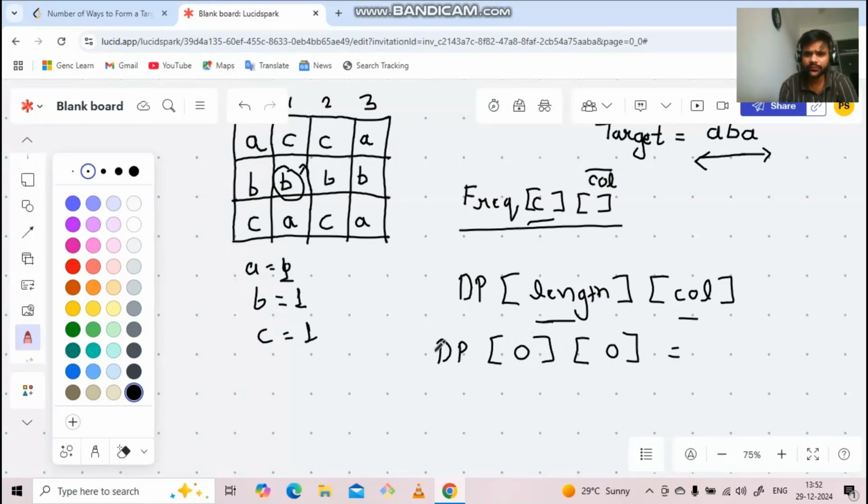So if we have the zeroth length, it means we have to make an empty string, and for the column we have to use zero columns. We do not have to use any of the columns here. So if we are not using any column, that means we can make an empty string in just one way, by putting nothing here, right? So this will be one. So DP[0][0] will give us 1, because to make an empty string there's only one way: we are not going to put anything. So that's the first thing.